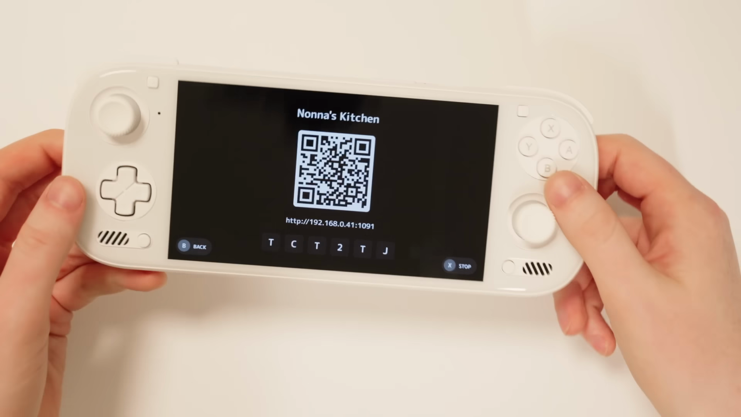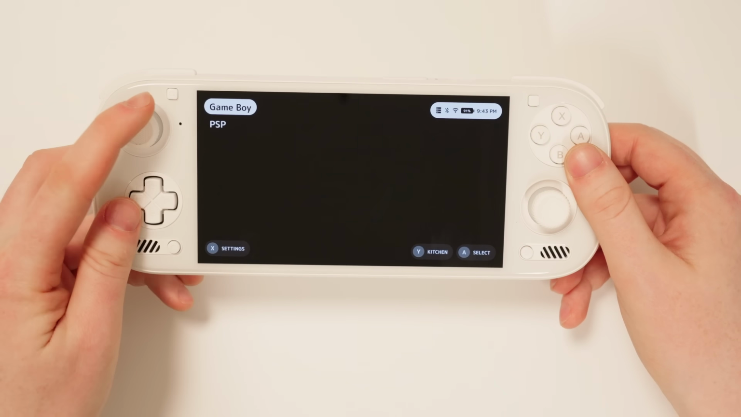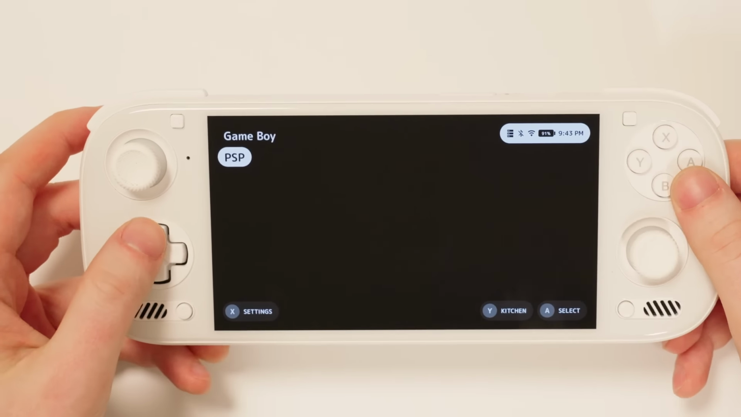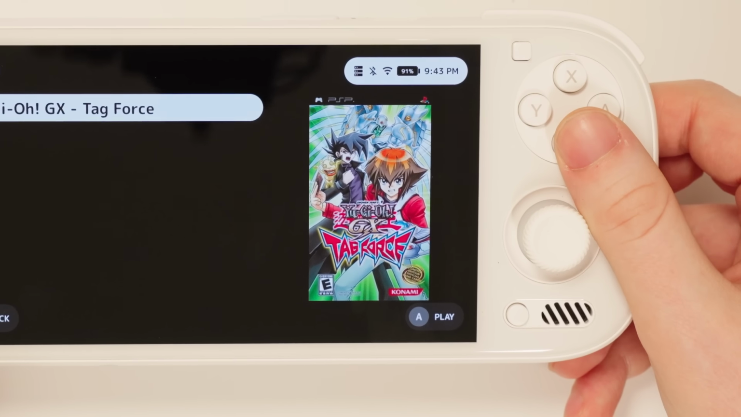So here, back on the Android handheld, let's go back and see if those changes have taken place. And you can see they have, because we have Game Boy and we have PSP. So let's jump into PSP and you'll see it has our box art as well, all ready to go.